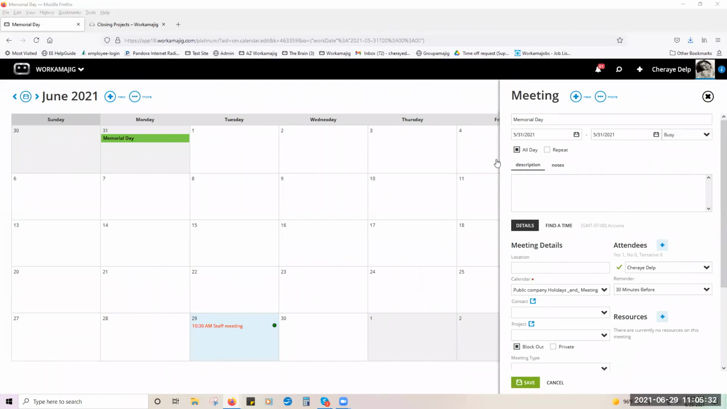oops, box is in the way. You're going to make sure you select that calendar and you hit the box block out. If you do not hit the word block out, then it is not going to show up on our staff schedule, as well as on the project schedule. It's not going to skip it. Okay, so again, making sure you pick that public company calendar and then the block out button. All right, so hopefully that answered your question.